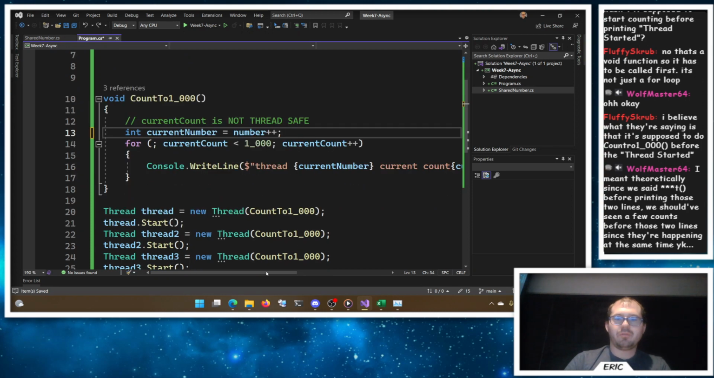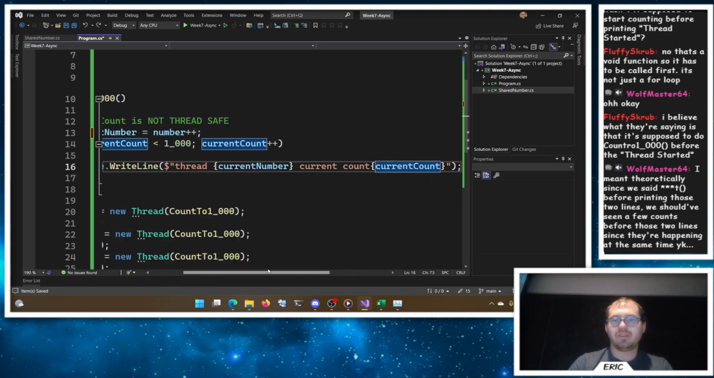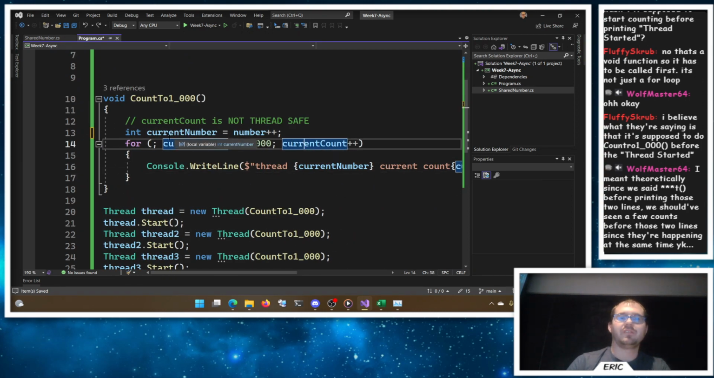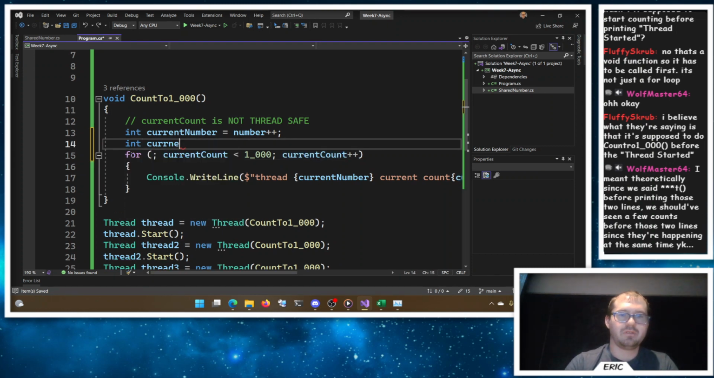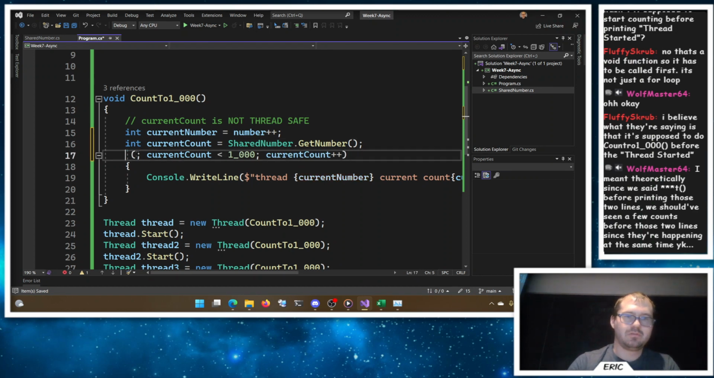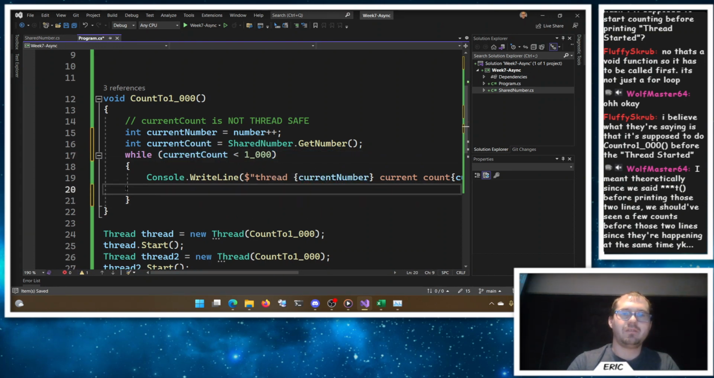All right, so keep the current number. We wanted this one here, the current count. That's the one we're working on, right? So we don't want to current count plus plus in here. So we'll say int current count then is my shared number dot get number, and then while current count is less than 1,000, we'll do this thing at the end of this. Then, right, we'll take our shared number dot increment.